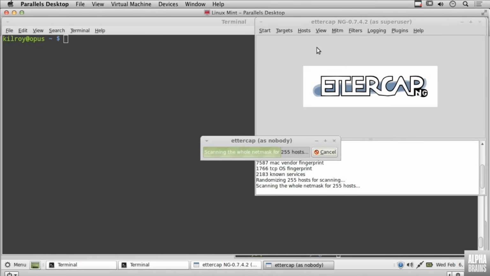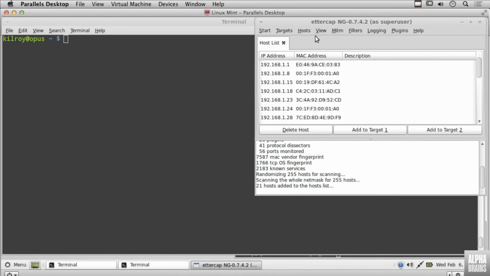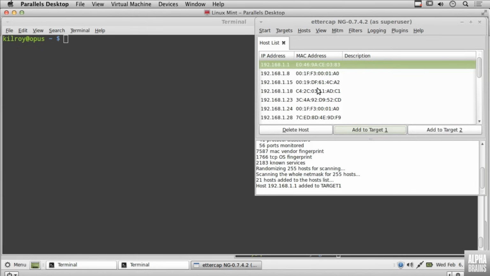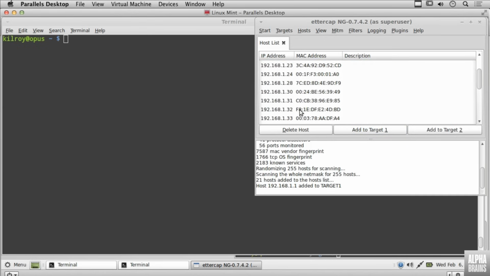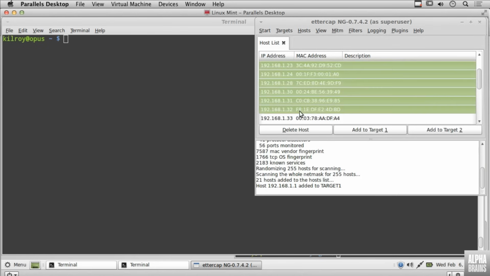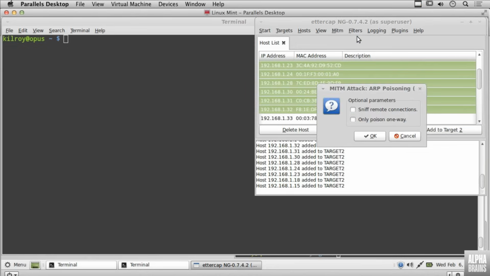The first thing I want to do is find all of the hosts on the network. And so I'm going to bring up my host list. This is my router, the 192.168.1.1. I'm going to add that to target 1. And then I'm just going to pick a bunch of other devices and add them to target 2. And now what I can do is just do an ARP poisoning.